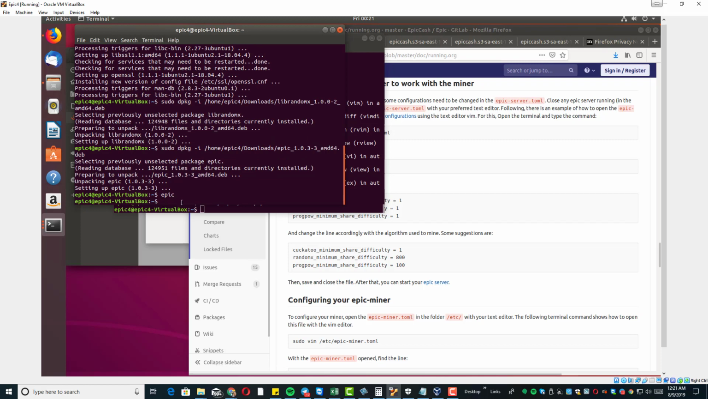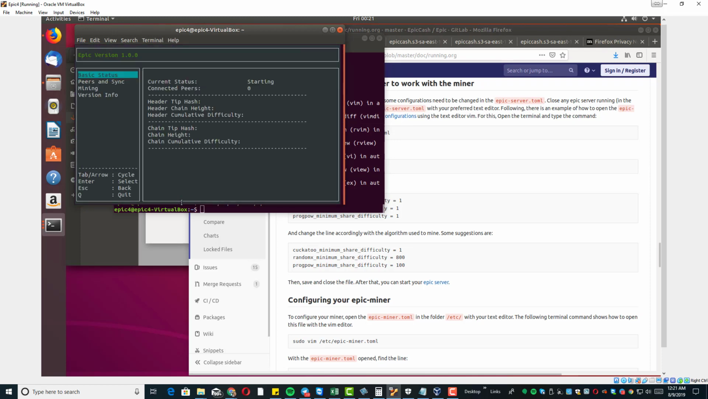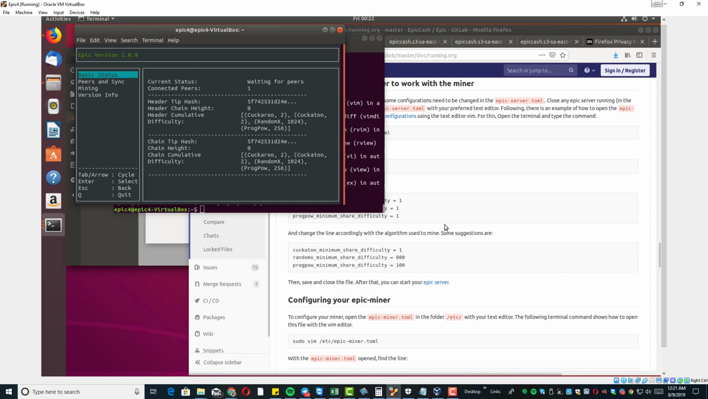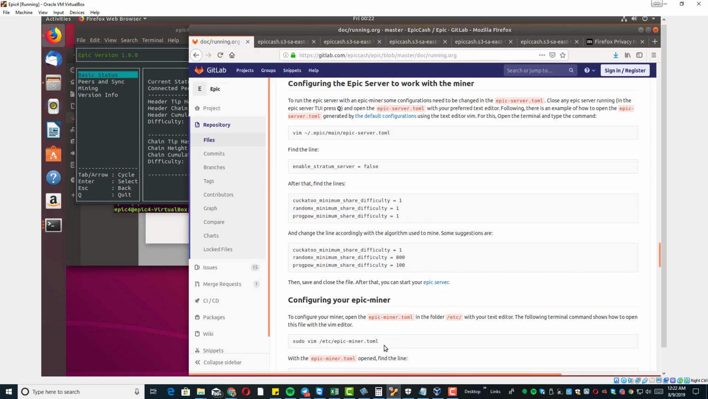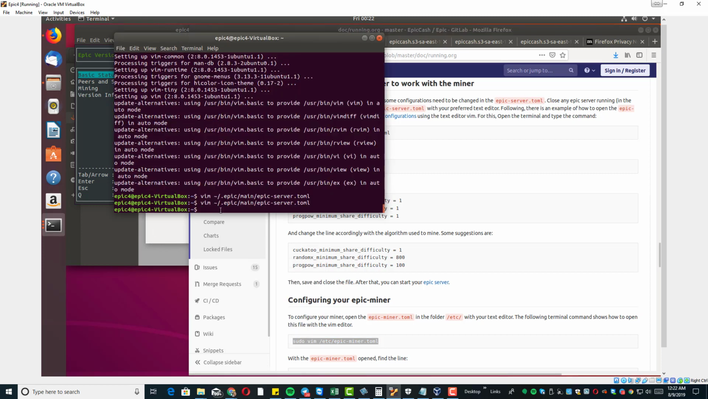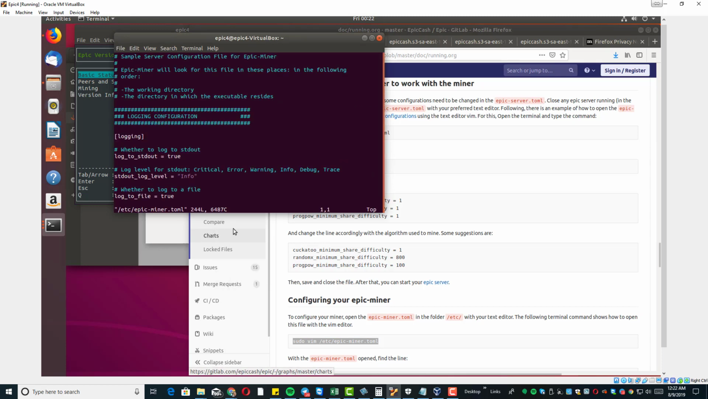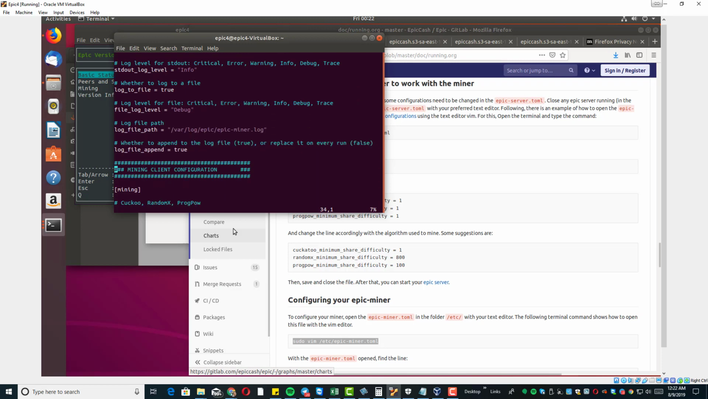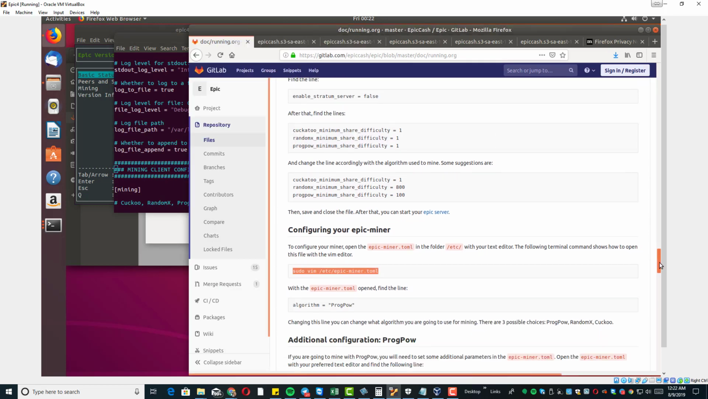So let's go back to here and type in Epic again. Alrighty, the Epic server is, boom, there we got up here now. It's online. Yay. Okay. Now we've got to configure the Epic Miner. Same thing. We just got to copy that. I'm going to go back to this here, paste that in there, and now, boom, we're in the Epic Miner here.